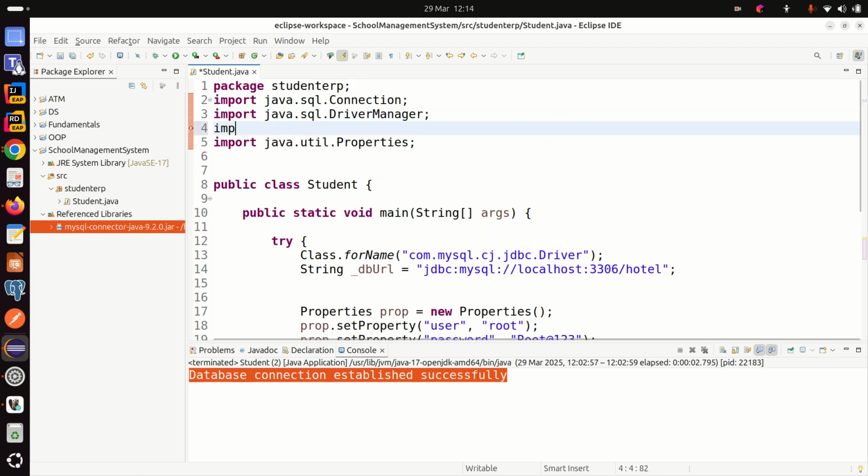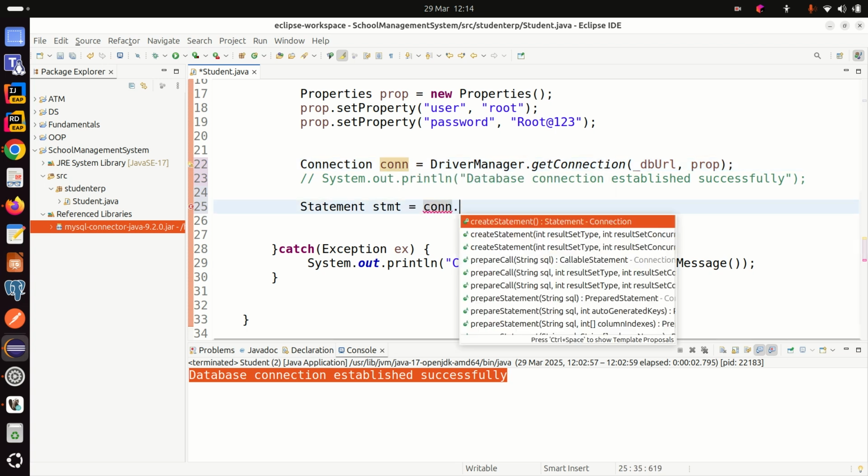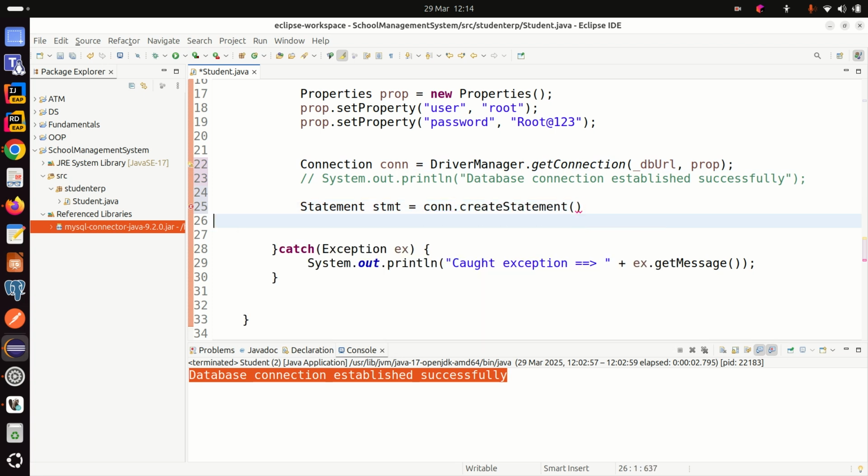So we import it through this package. You say import java.sql.Statement. This is SQL. Okay, so you see even here the error is gone. Then you use the object name, which is this. I can make it con. So I say con, then dot create statement.